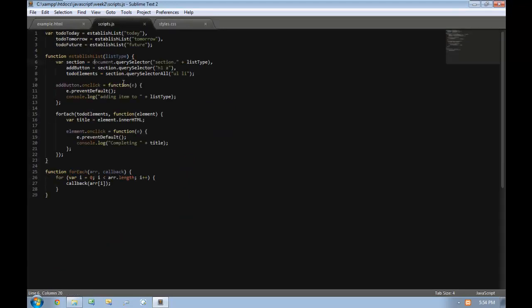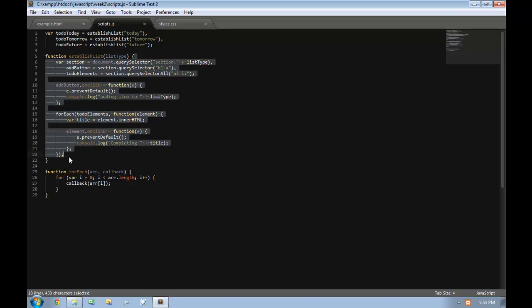So when I invoke establishList on each of my three lists, my to-do today, tomorrow, and future, what I get is a new scope. And that scope starts up here on line 6 and ends on line 22. Inside of the scope, I first retrieve the section. The section is the element that is selected by the selector section.listType. So for today, it'll be section.today, tomorrow will be section.tomorrow, and so on and so on.